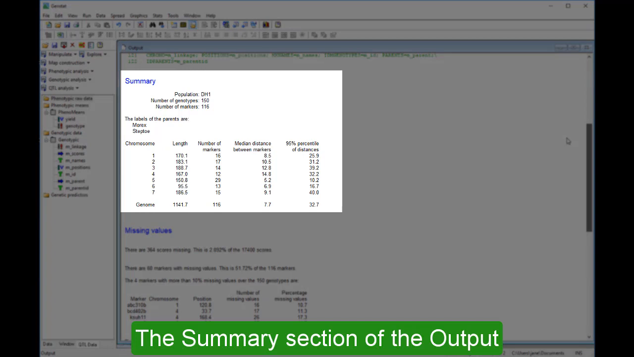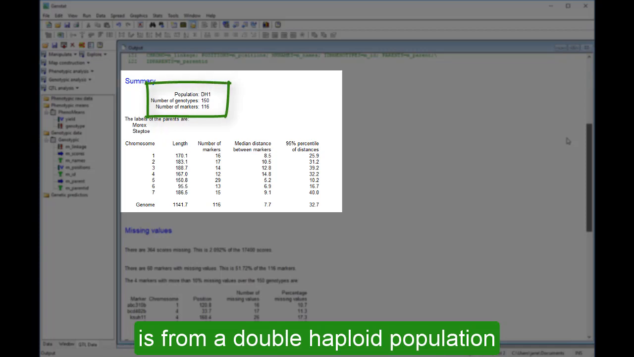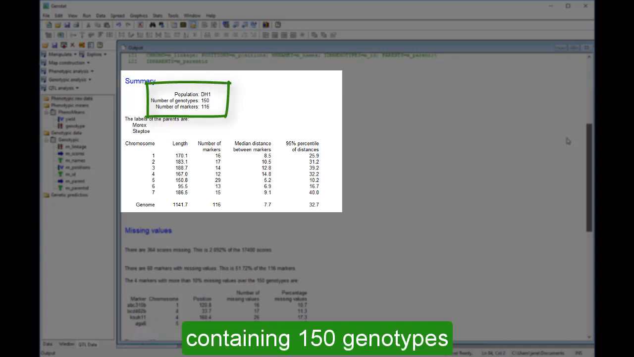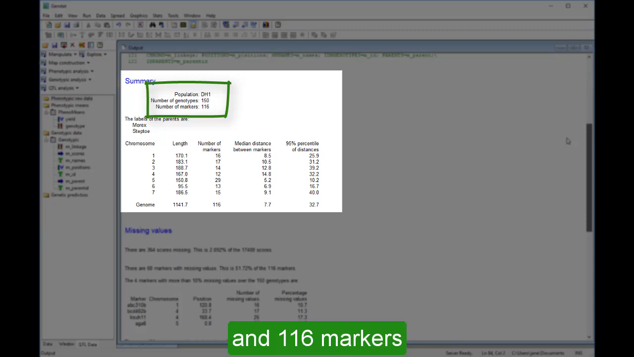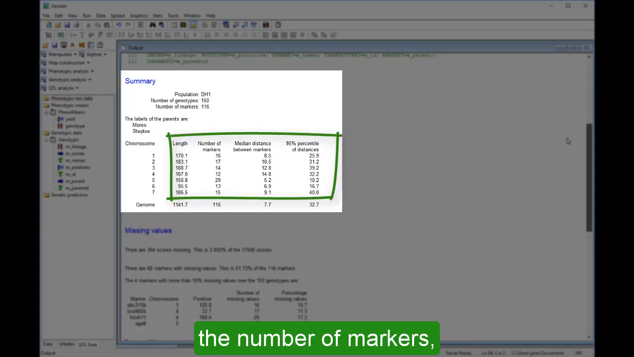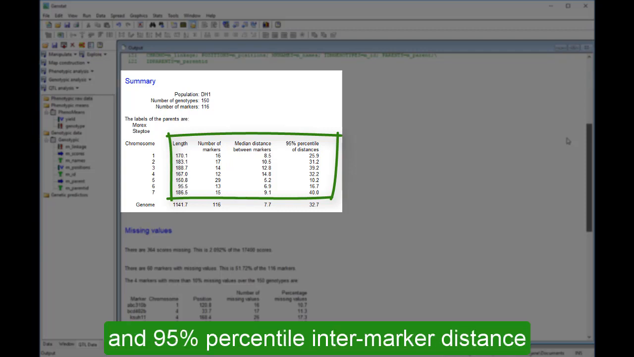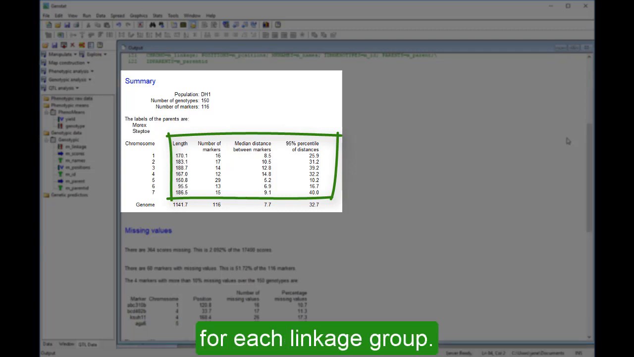The summary section of the output shows that the Steptomorex genotypic dataset is from a double haploid population containing 150 genotypes and 116 markers spread over 7 linkage groups. The summary also shows the number of markers, the total length and the median, and 95th percentile intermarker distance for each linkage group.